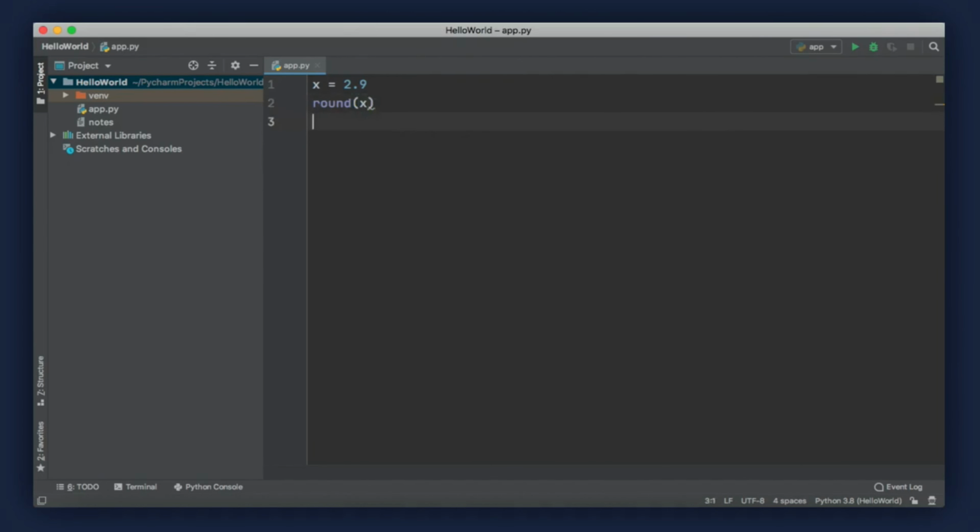We have another useful built-in function called ABS, which stands for absolute. We give it a value and it will always return the positive representation of that value, even if that value is negative. So instead of passing x, we'll pass negative 2.9. Now let's print both of these on the terminal and run our program. So as you can see, the rounding is 3 and the ABS is 2.9.